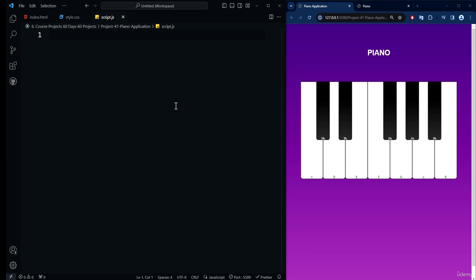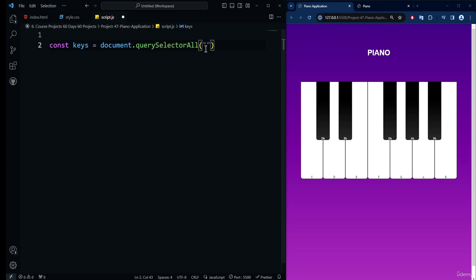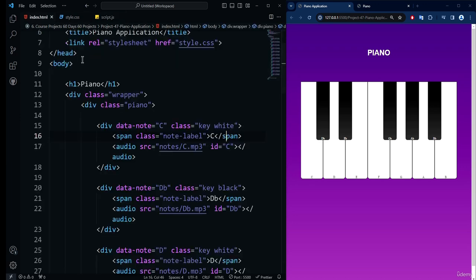So now it's time to start with the JavaScript part for the project. First, we need to select all the keys. For that, I will be using const keys, and this is going to be equal to document.querySelectorAll function. We have more than one key, so that is the reason we need to use querySelectorAll, because the class is actually key for all of the division elements.